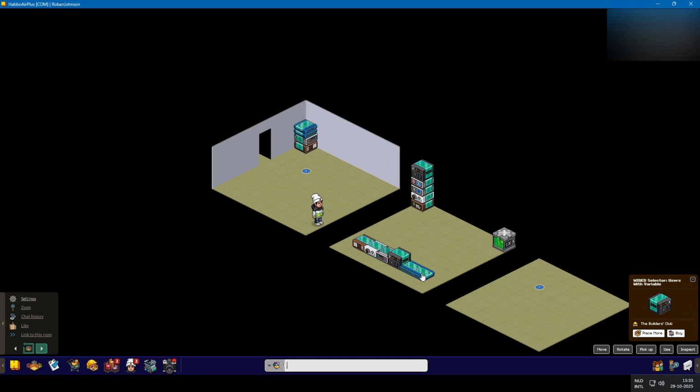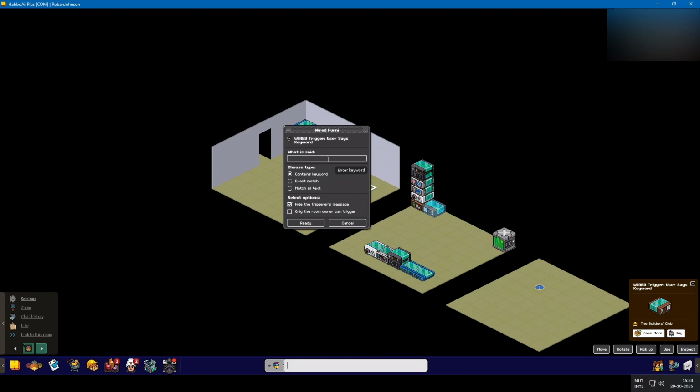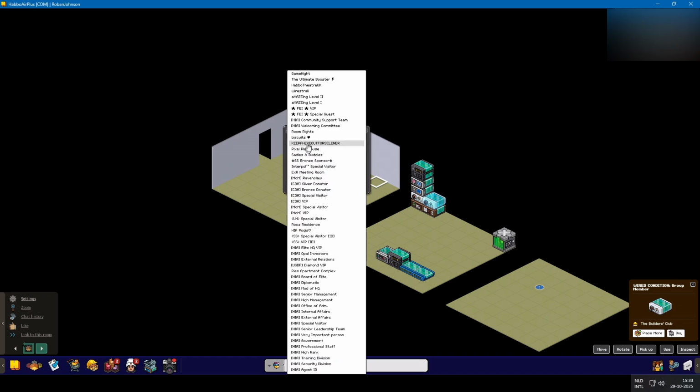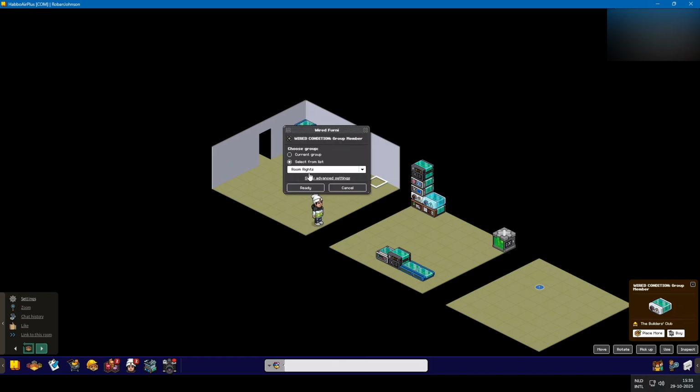Now, it's time to create the stack that will send our selected player to their destination. Stack the following boxes together. Wired trigger, user says keyword, double-click to open. In the What is said field, type your command. Let's use :bop. For choose type, select exact match. This prevents the trigger from firing accidentally. Click Ready. Wired condition, group member. Just like in the first stack, select the group you want to have BOP privileges, such as room rights.